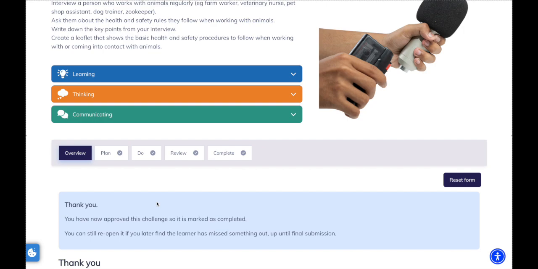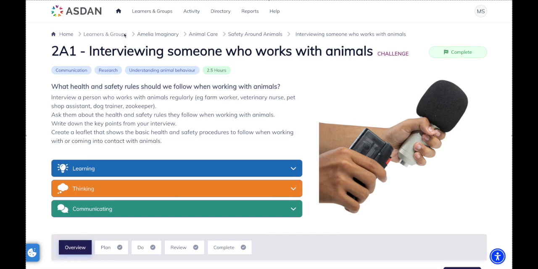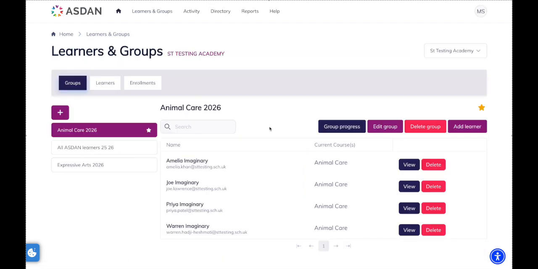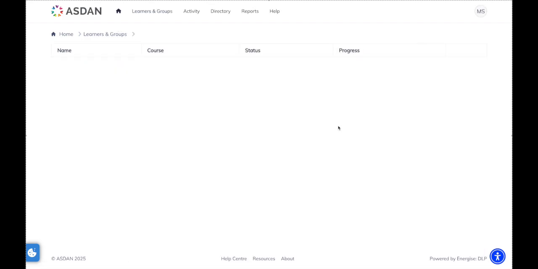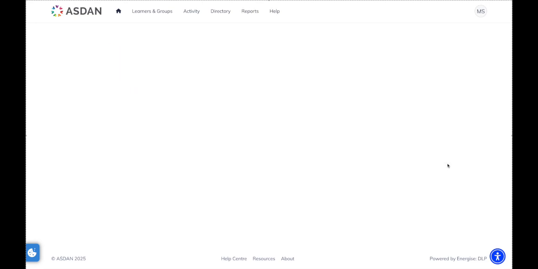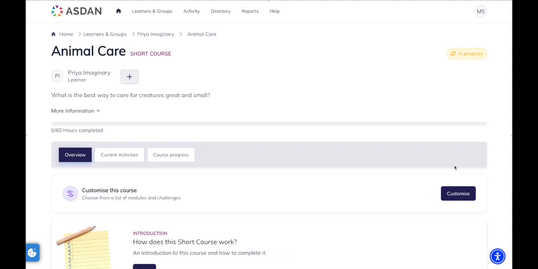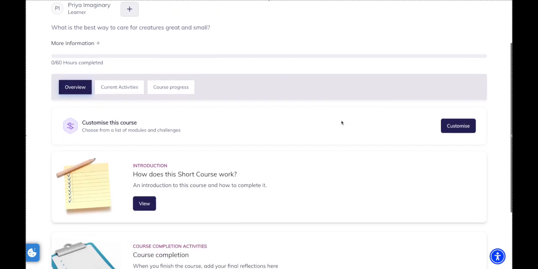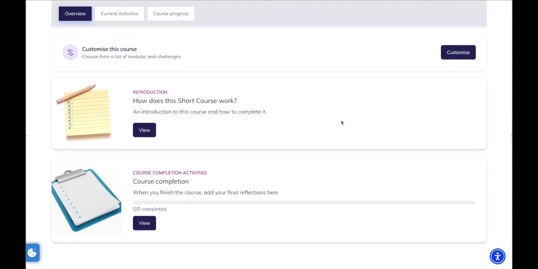But what about learners who haven't got challenges selected? I'm going to go back to the group and take a look at the group progress. And as I can see, Priya here has no challenges selected at all. So let's take a look at her view. Here I can see that she's only just started this course and no actual challenges have been selected yet.